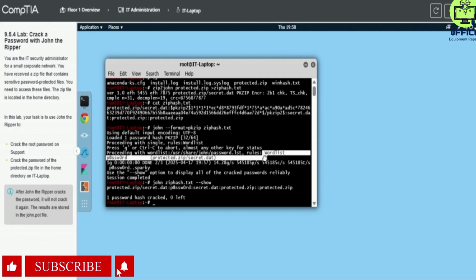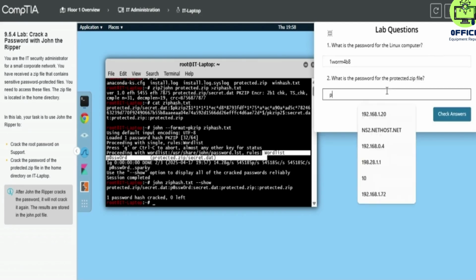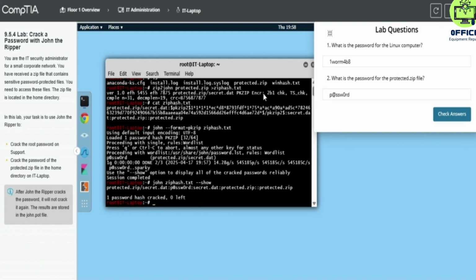So we answer the question. It's going to be password. So we've been able to get all from here. So we've answered all our questions, and let's check our answers. Alright, so this is 100% correct.